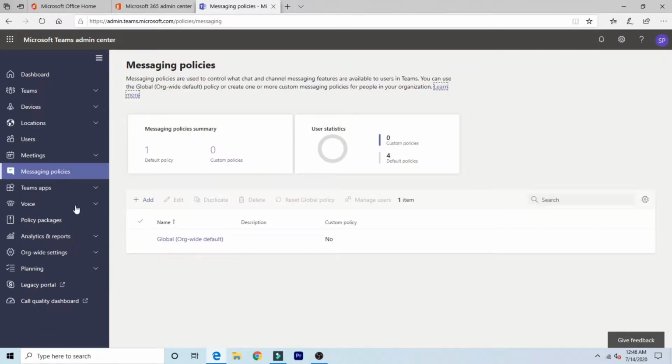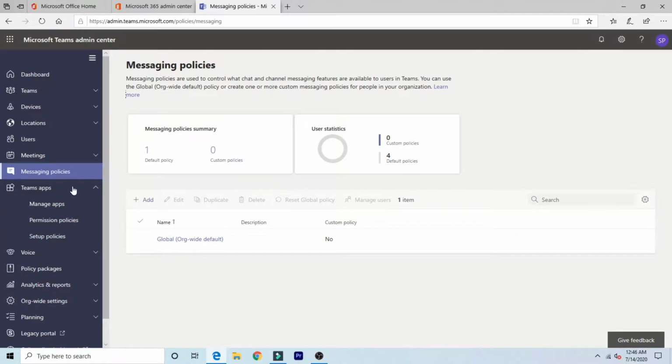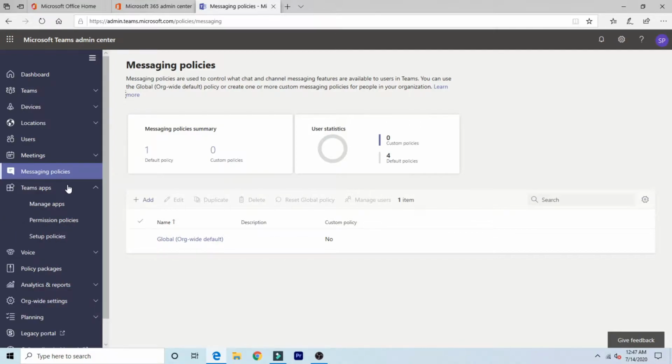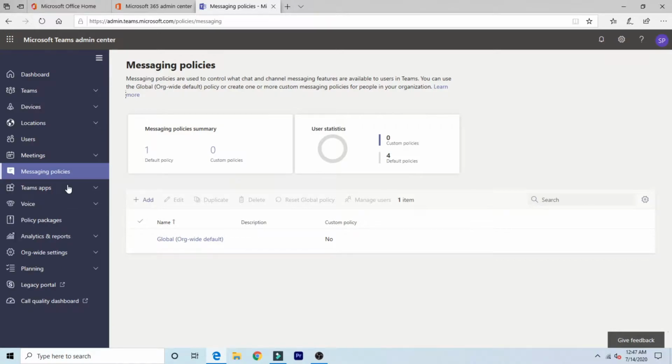So the next thing that we have is Teams application, and on the Teams application we have three things, which is manage apps, permission policies, and setup policies. So basically Teams does have a predefined application store for Microsoft Teams, wherein you can add third-party applications and Microsoft created applications within your Teams application. So we have a Teams application store as well. So from there you can take those applications and attach it to Teams.